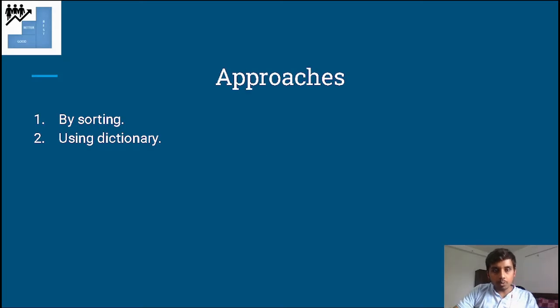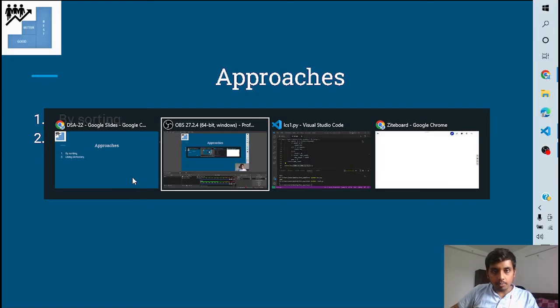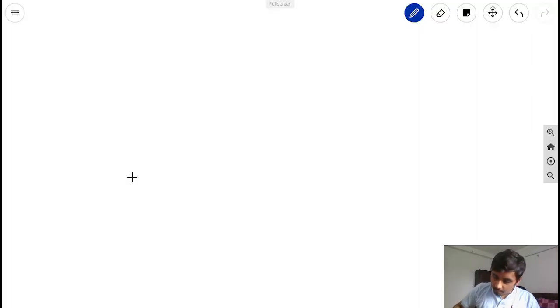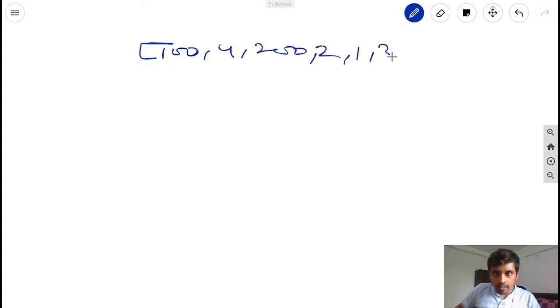Now there are two approaches of finding the answer to this problem. First is by sorting and second is by using a dictionary. So let's understand the sorting approach. So we have the array. I think this was the array. And what we'll do is we'll sort it. With sorting, the consecutive elements would come together.